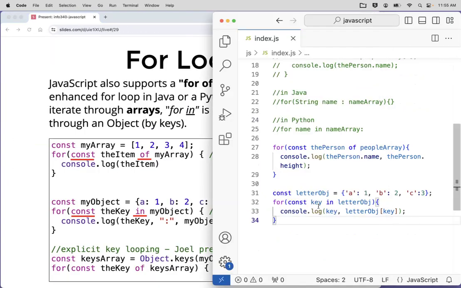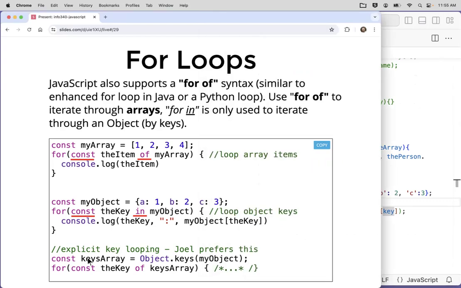Now, if you're using for in, it's really easy to forget that it's looping through keys. I personally am a much bigger fan of explicitly saying I am looping through the keys and being very, very clear in your code and to yourself and to anyone else reading it about what you're doing. So what I prefer to do if I want to loop through the keys is to go ahead and get a set of keys. Now remember, the Object.keys function will return an array of keys for an object.